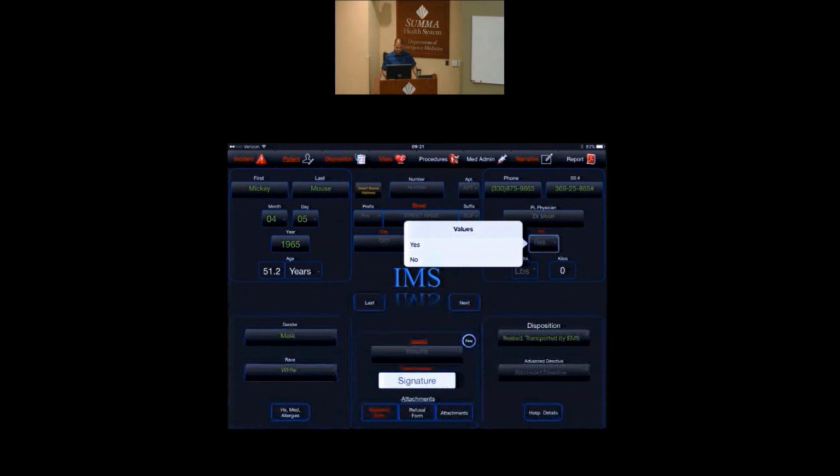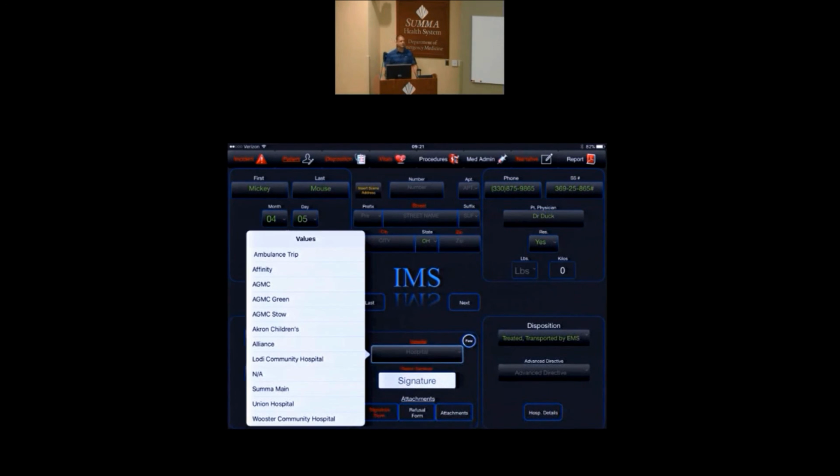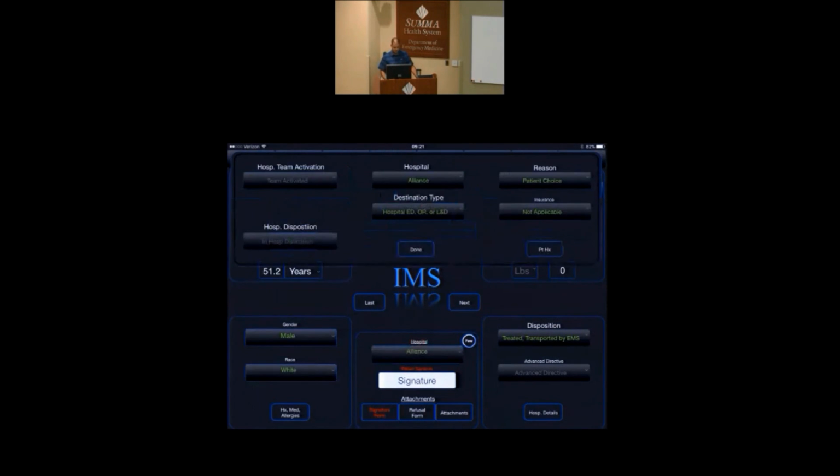None of this has changed at all. This workflow ever so slightly changed here. When you come off of whether they were a resident or not, your next question would be, after you ask them about their doctor, which hospital would you like to go to? So we'll just pick a hospital here. This one has changed a little bit.